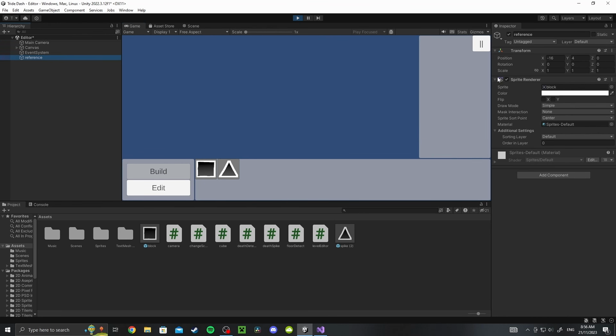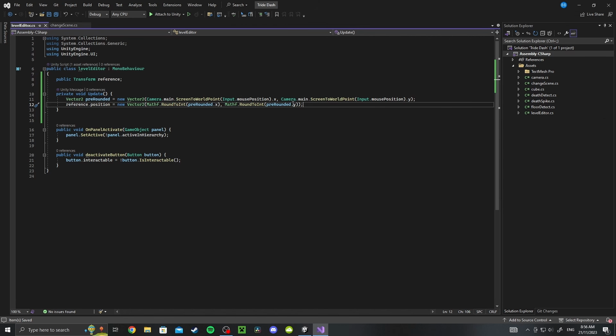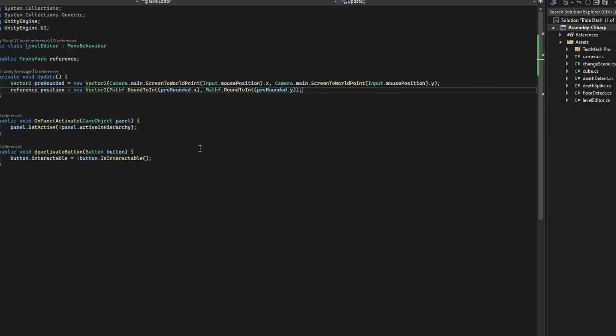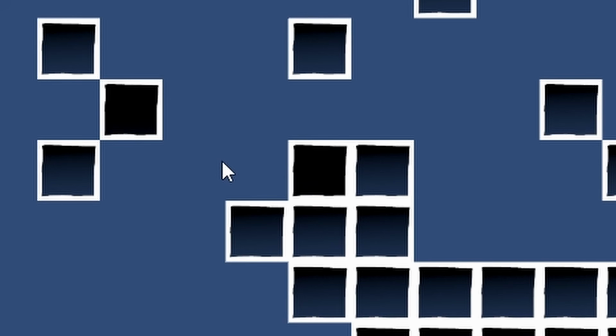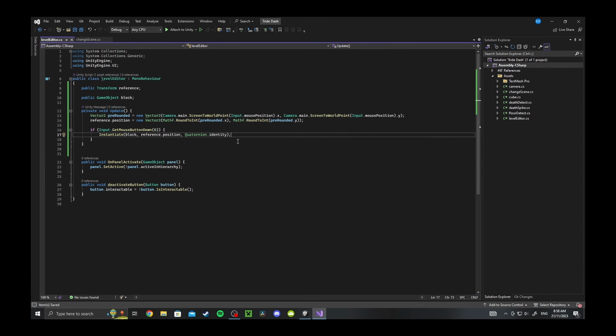Now I'm not going to have this reference visible all the time. And now we need to make it so that every time we click, it places a block. Yep, there we go. Boom. Look at that. Now we can place blocks. We can also place blocks over each other. You may be able to notice there. Okay, my solution to that is that I'm not going to fix it. I'm just not going to worry about it for now.